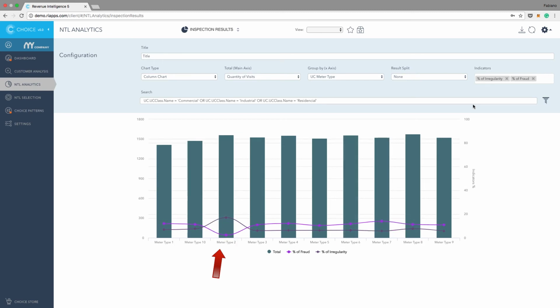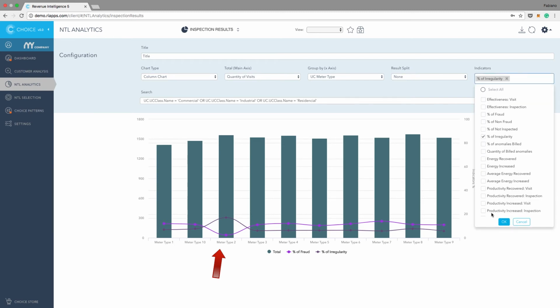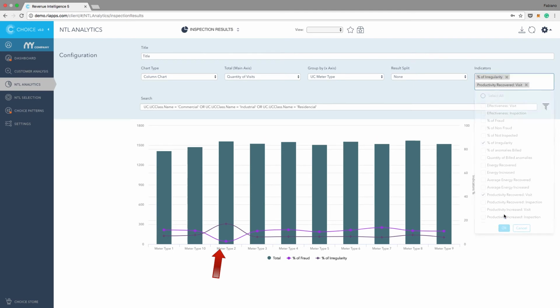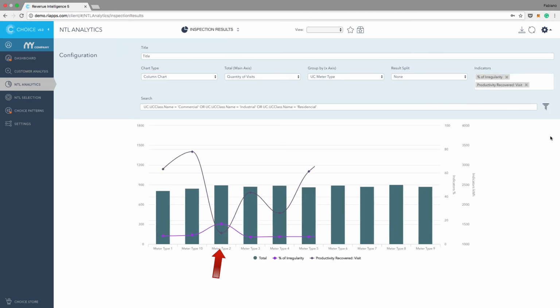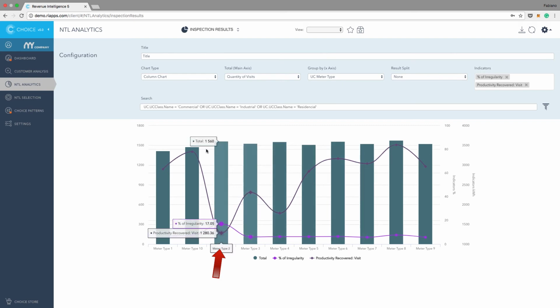Let's see the energy. So let's remove fraud here, and let's put productivity of recovered energy by visit, for example. Update the chart. And yes, for all other meter types we have a very high productivity, but for meter type 2 we have a very low productivity of recovered energy per visit. So definitely we have a problem here with meter type 2.